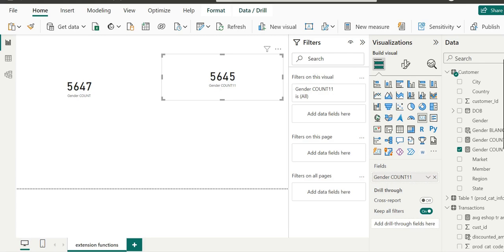We are starting at the same point where we left off in our last video. Now we are going to start with... now I will show in this video how to apply different count functions.